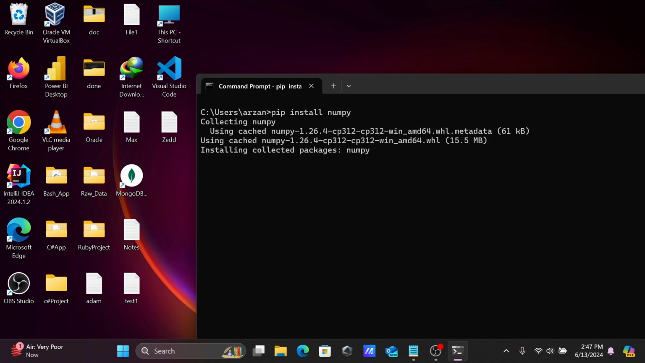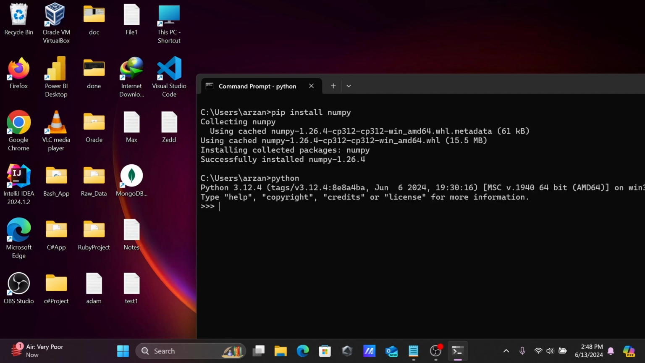So it's collecting numpy and installing the collected numpy. We have successfully installed numpy, this version. Okay, now let's move inside the Python console and write this: import numpy as np. This time you cannot see any error, no "No module named" kind of error. This is not displaying there.